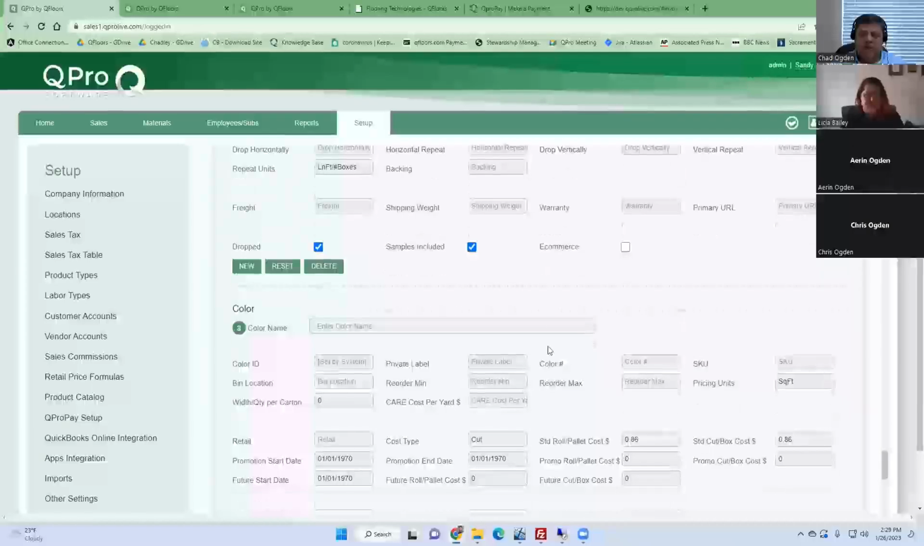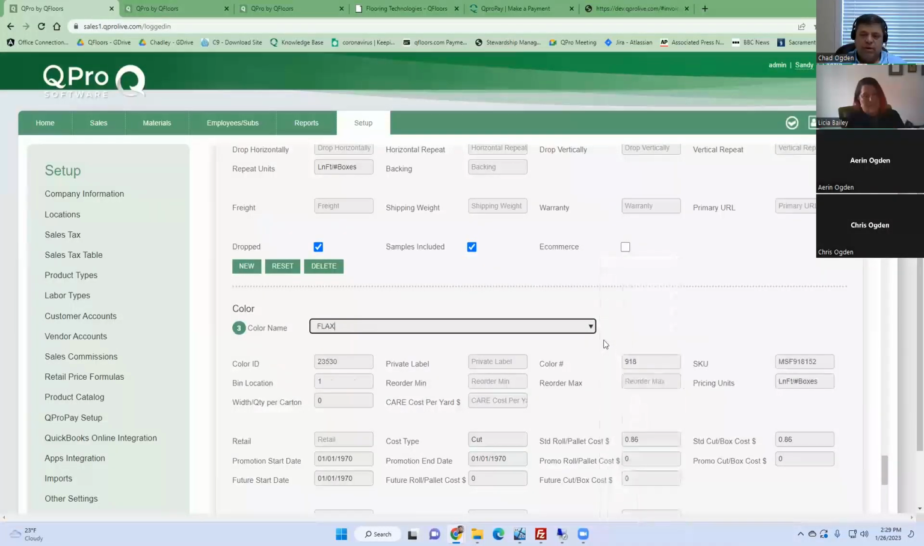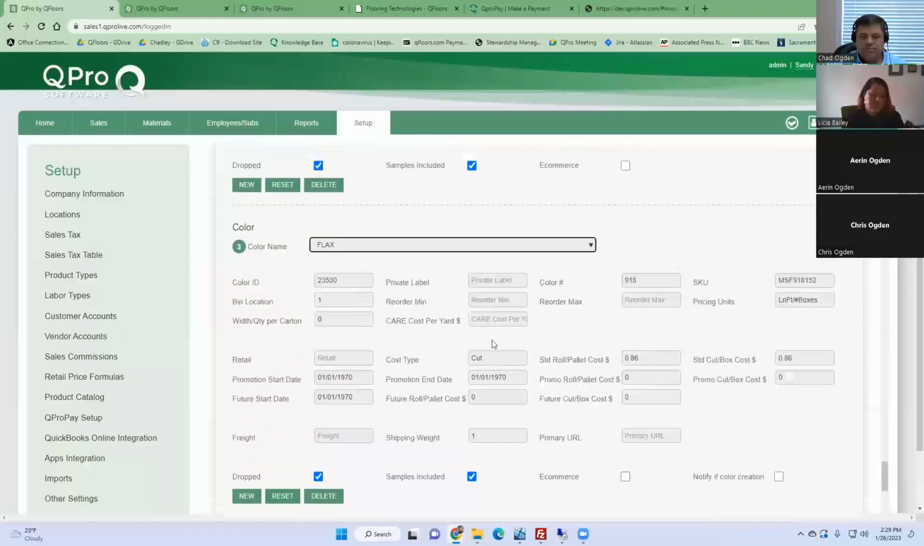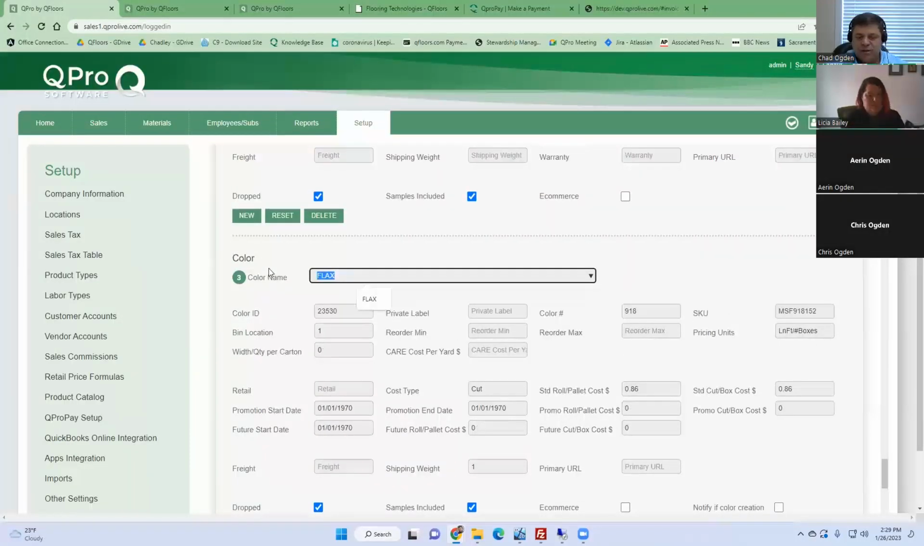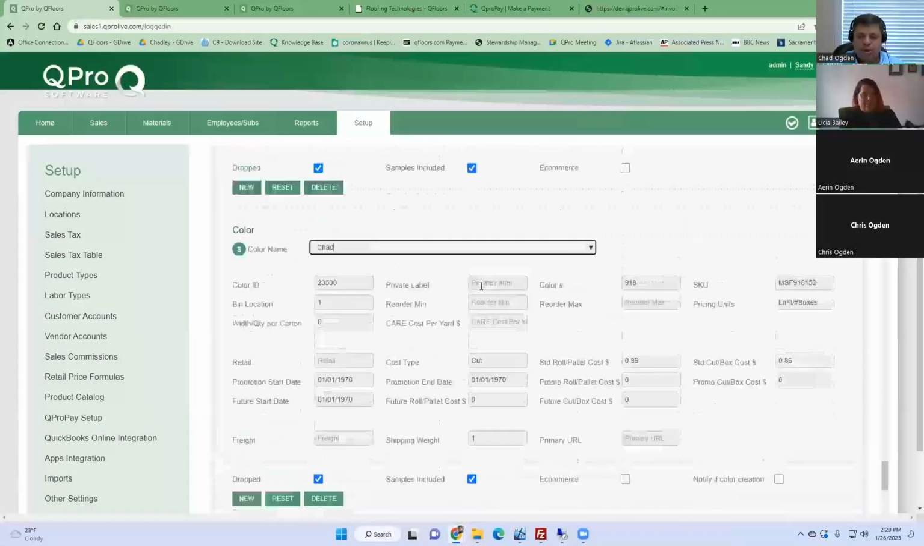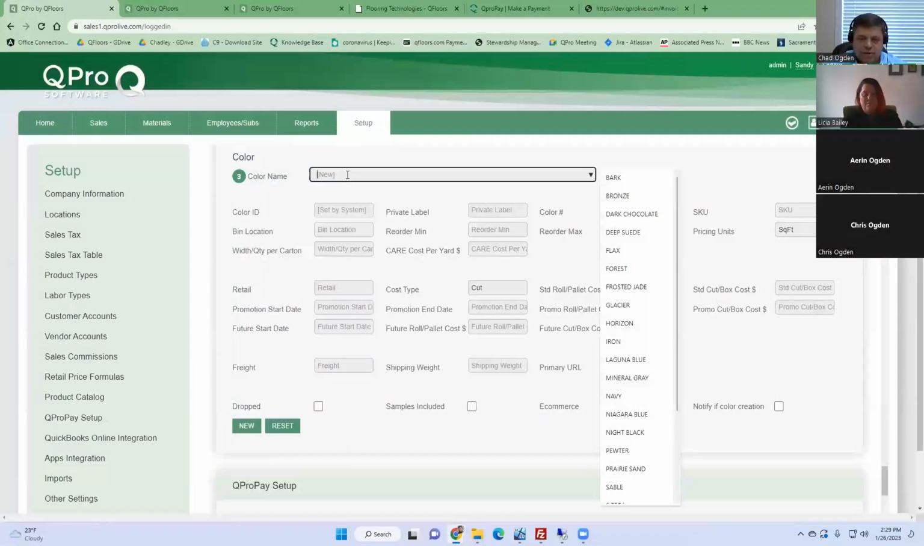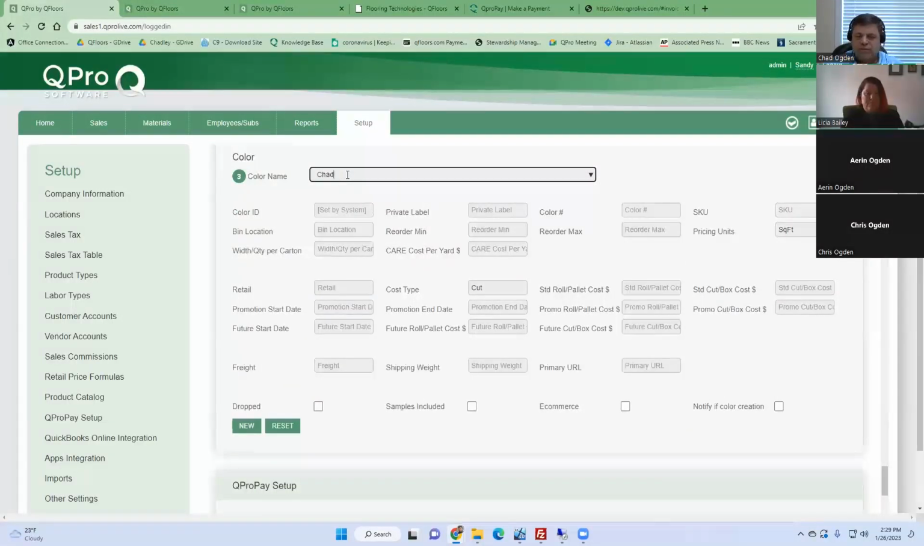And then when you do that, it has all the colors down here so that you can just pick one of your colors, or you can type in a new color here and just add it right here and hit save, right? I guess you have to hit new first and then do this, and then you can hit save once you start putting this stuff in.